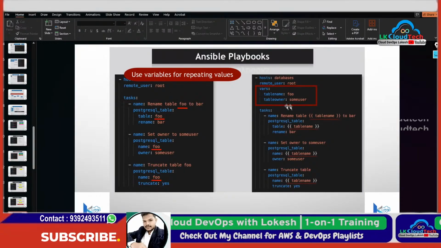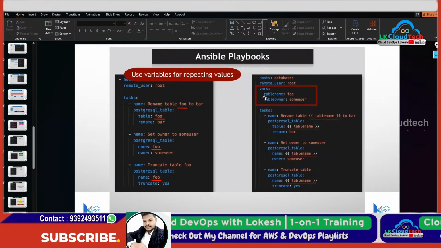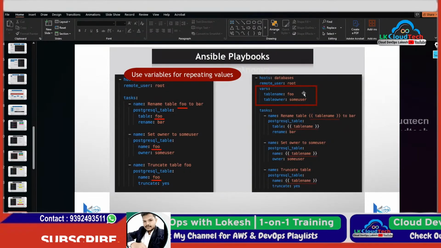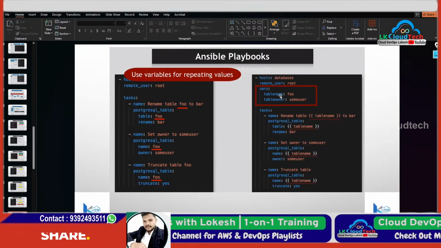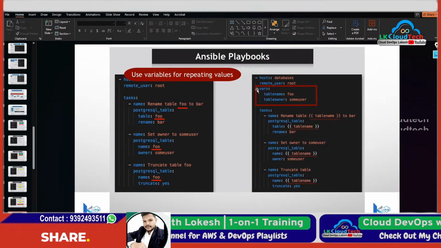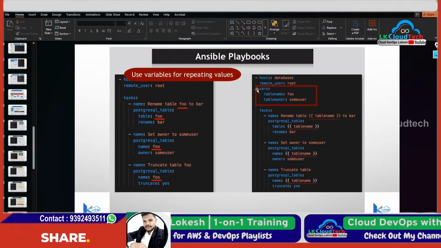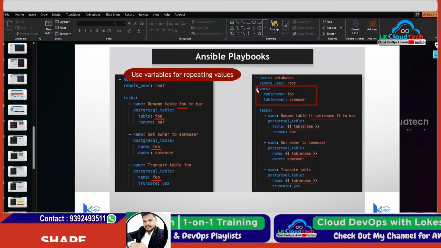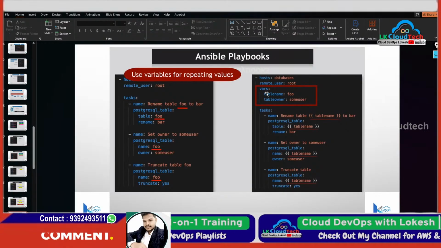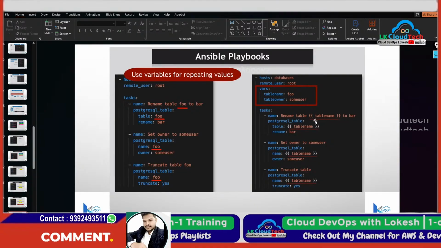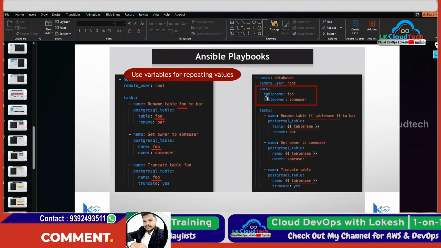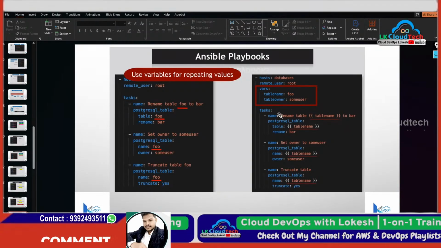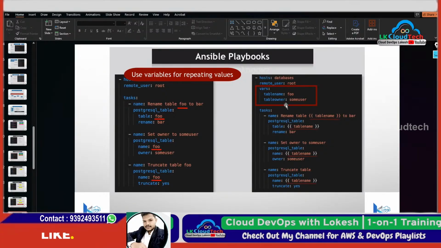Okay, they have taken variables here. The variable name is table name equal to foo, table owner is some user. Instead of keeping all the names everywhere, they have taken the variables. We have discussed these variables somewhere, in shell script, I guess. Docker also has variables. Yes, exactly. So here they mentioned only the table name, the value. Keys and values. You are just calling with the variable names here, so everywhere you are not particularly mentioning it.